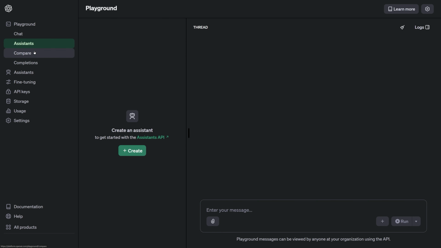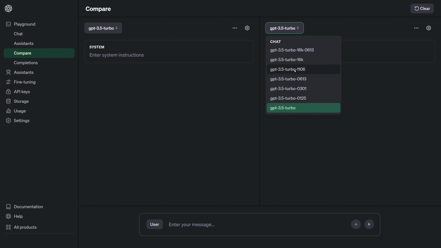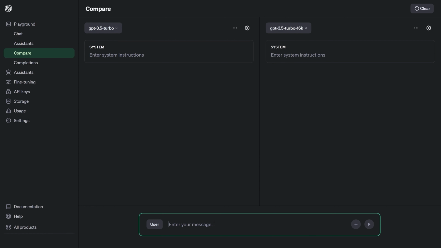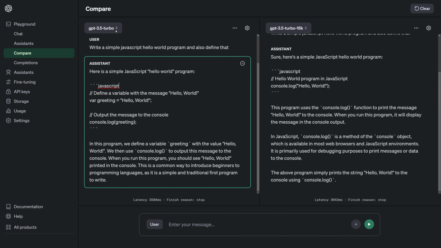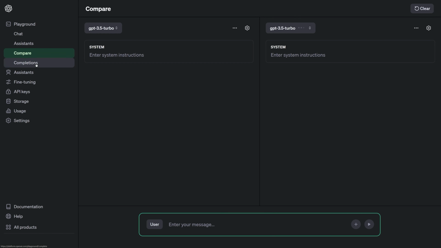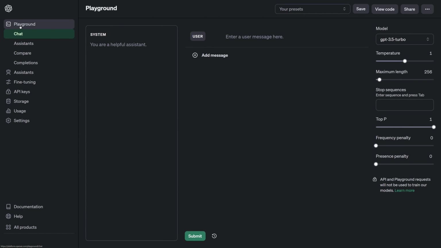Then we have assistant. We can also compare two models, like we have GPT 3.5 turbo, and we can also choose another. I'm going to give it a prompt, maybe a hello world program, and also define that. So now let me just click on this run button. So yeah, this is how you're going to be comparing two models if you want to. Now let me just click on this completion, and here you can also provide your own prompts and test all of them out by yourself. Okay, so yeah, there are a lot of things to cover, but we're not going to be covering these topics.